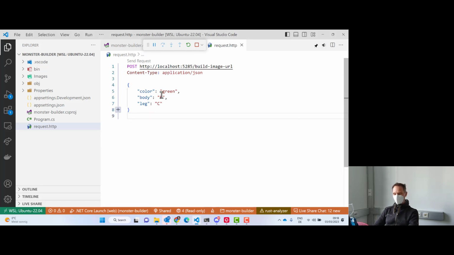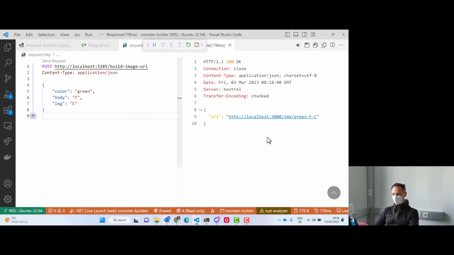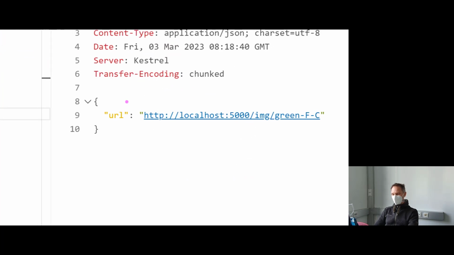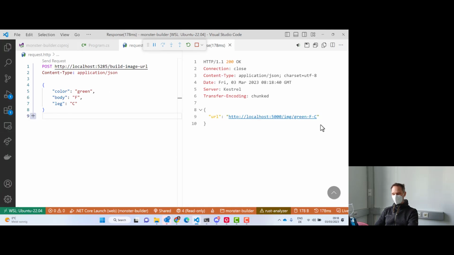Now once you have that, and if you run this, you will get back exactly this URL. See? It says, if you want to have this image, just call this URL, and here we have green-f-c. And this is what I mean with state. We built the state on the server and sent it back to the client and told the client, if you want a monster like that, you have to use exactly that URL. Got it? That's the idea.